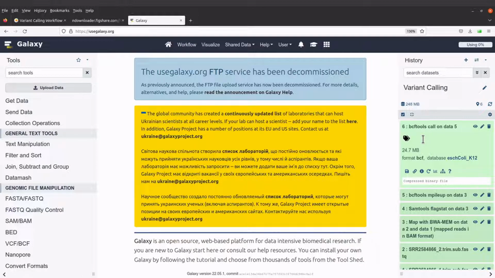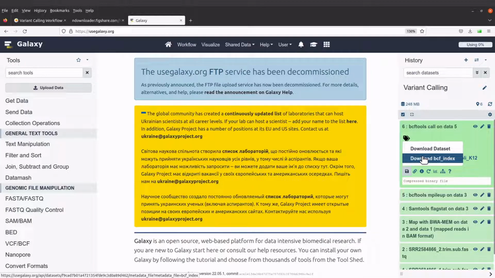What we are going to do next is to download the output file. So let's go to the download button here, this icon here. Just hover your mouse and you see this text, download. That means we can use this button to download the output file. Click it and you will have two options: either you download the dataset or you download the BCF index. We will download both. The dataset contains the variant information and the BCF index is the index file. So we will start with the dataset. Click on download dataset.